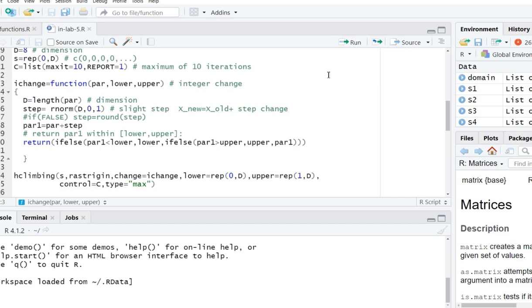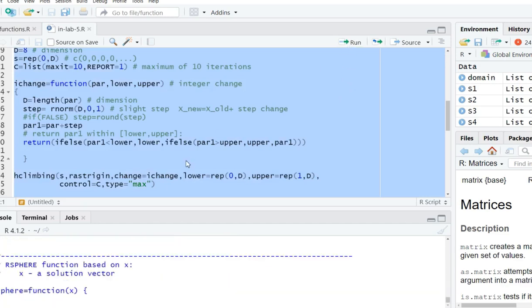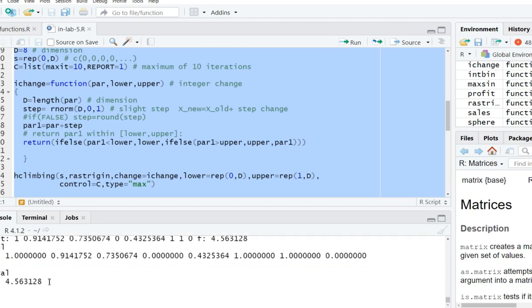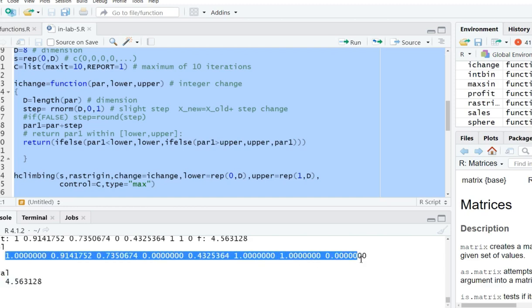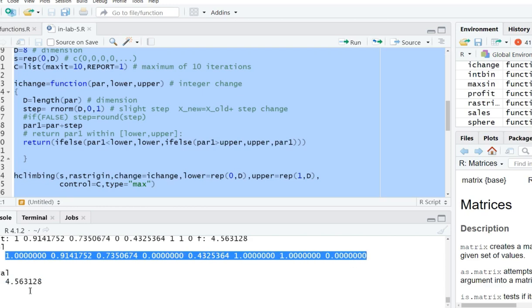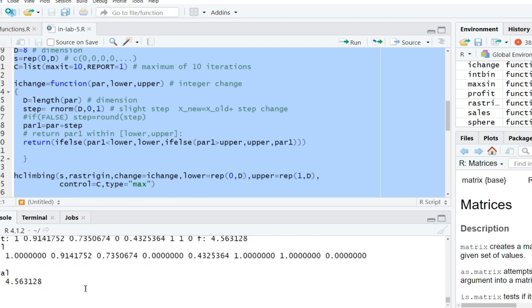Okay, let us see, Control A. You can see we got the best solution at this. So that means this is the optimum solution vector and its corresponding evaluation value. Now you will understand. Okay, for this solution vector, this is the maximum value.